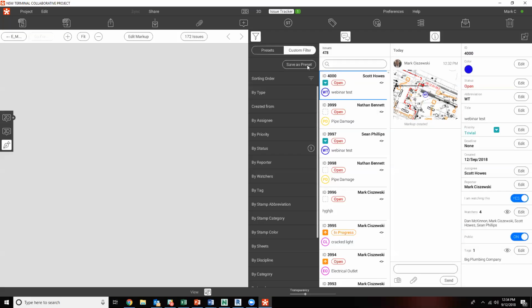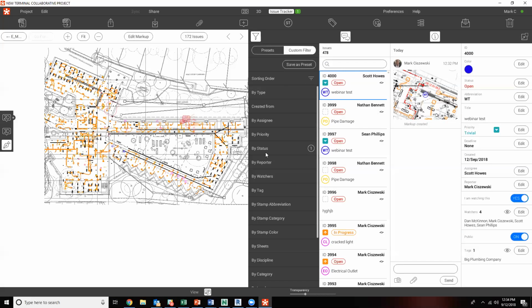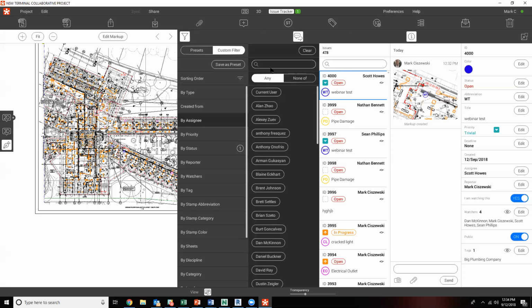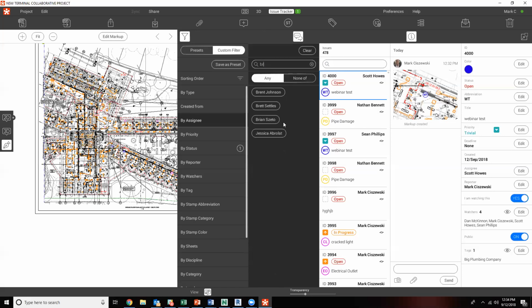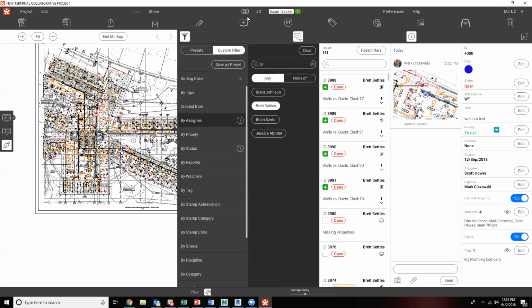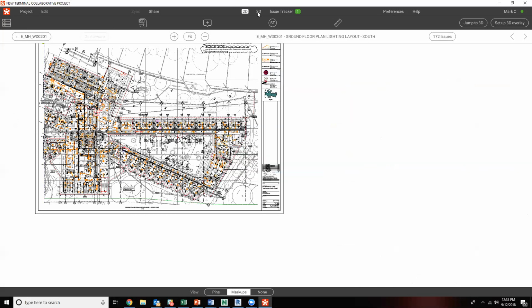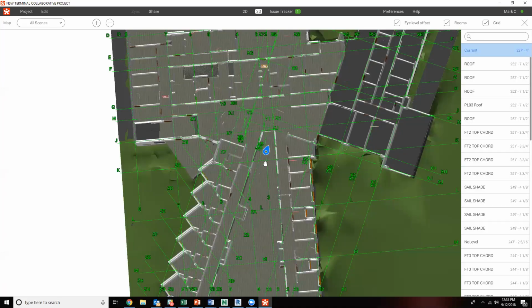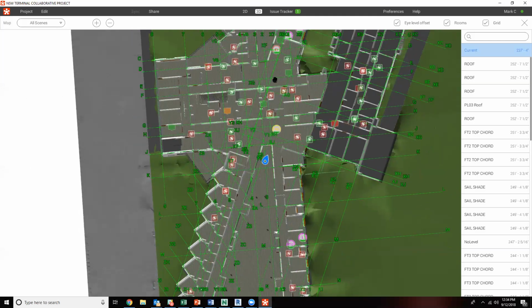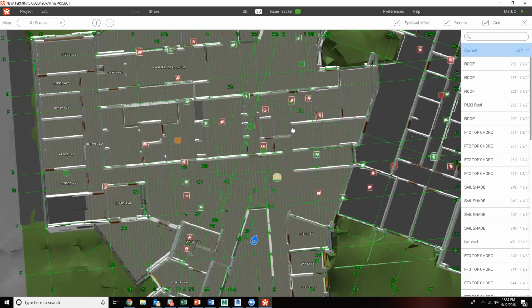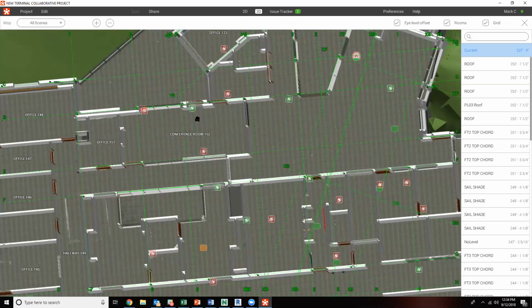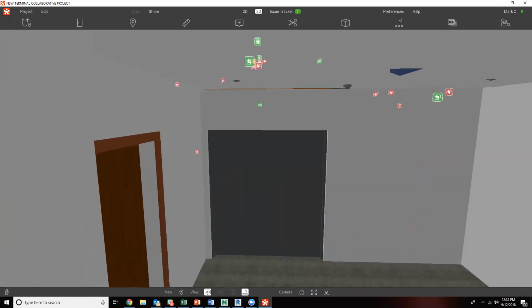So if I pull a quick filter, we'll add a specific assignee and we'll use Brett as an example. We're going to see a different amount of those issues when we come back to the map. So it's going to show whatever you have filtered and give you a visual idea. And obviously, if we want to navigate over there, all we have to do is double click and it'll take us directly into that room.